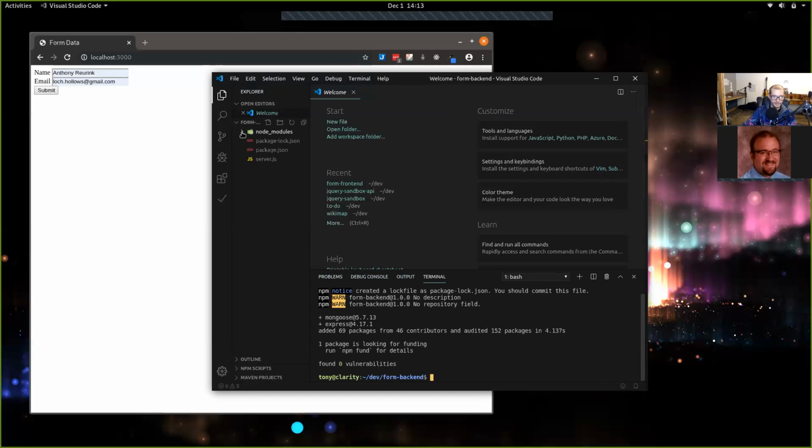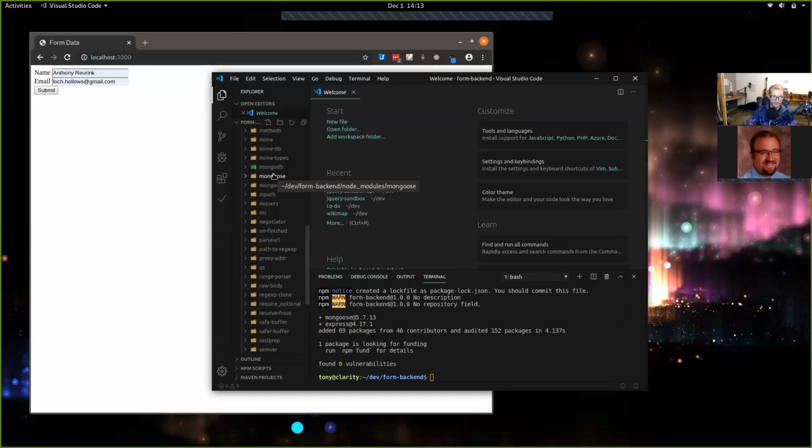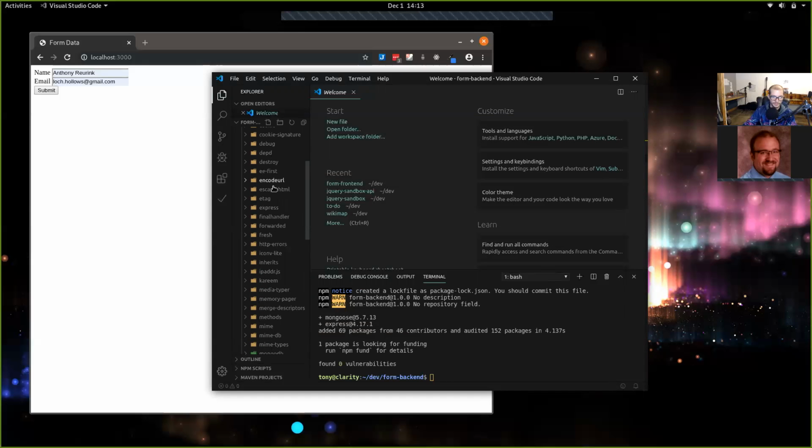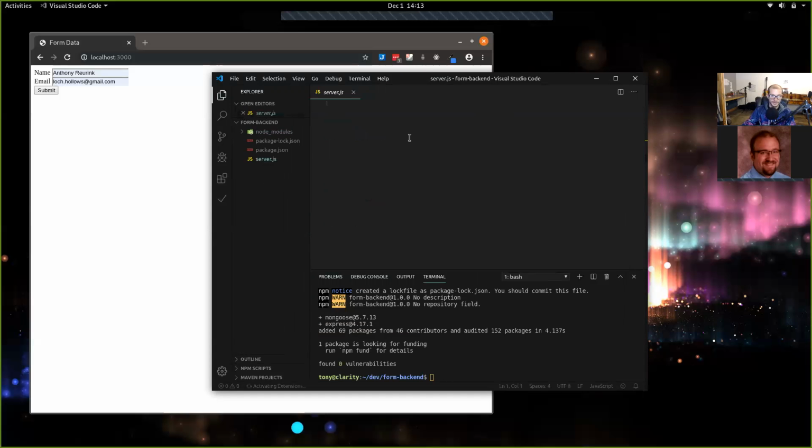Okay, so we now have our node modules folder that appeared. If we look in there, we can see all the different dependencies that come with Express and Mongoose. And if we go up here, we can see that there's Mongoose right there, and we can see that we also have Express right here. We will never have to touch the node modules folder or anything inside of it. We can now import those two packages into our server.js file by creating a constant. It's going to be the same as how we did it before and require Express. And then I will also do Mongoose and require Mongoose.